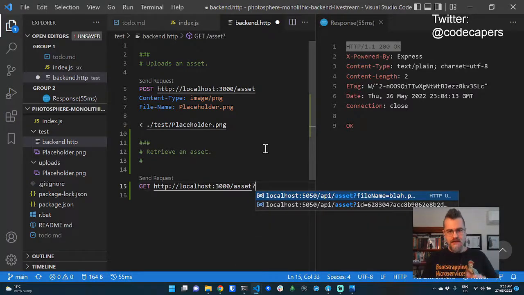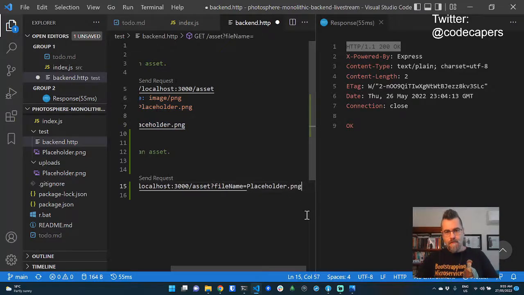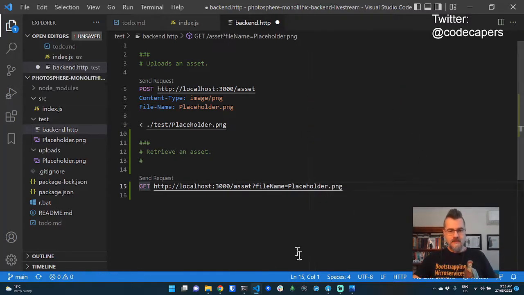But this time I need to give it some parameters because I need to tell it which asset to get. And I'm going to get it actually by file name. So we don't actually have any IDs yet for these. We do need to have database IDs, but we don't have a database yet. And so I'm literally just referencing assets by their local file name when it was uploaded. Now this is all I need for this.